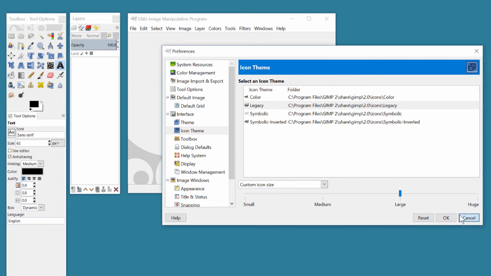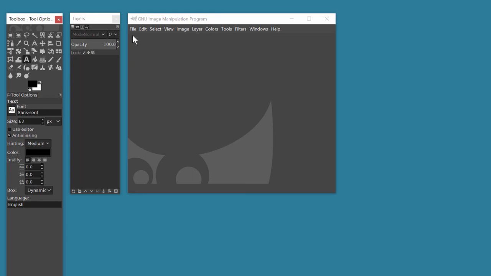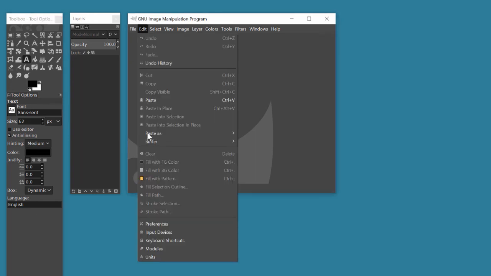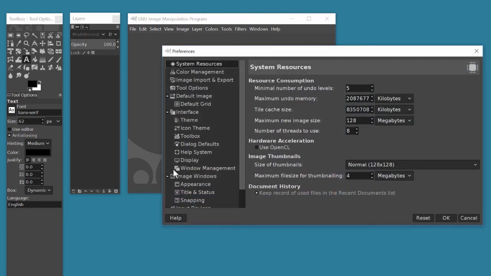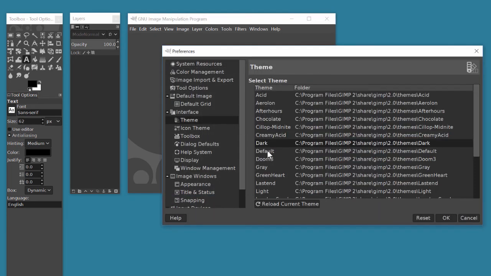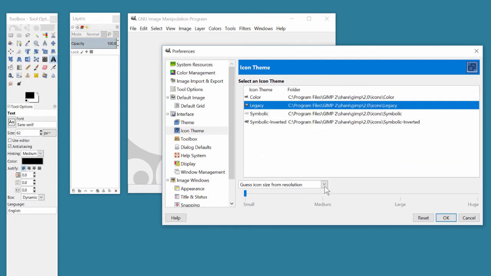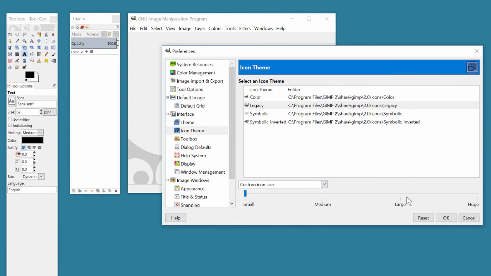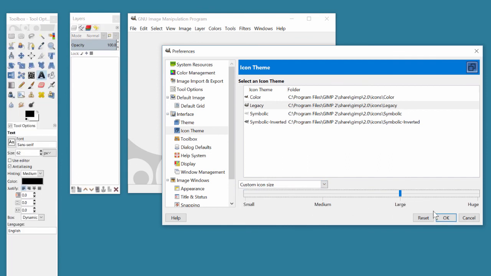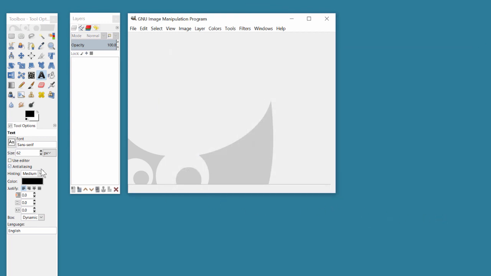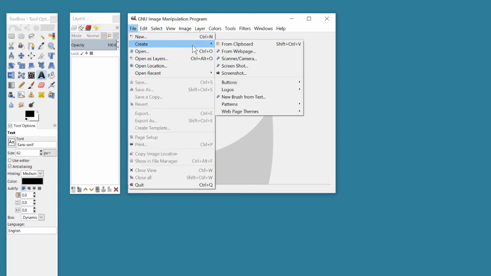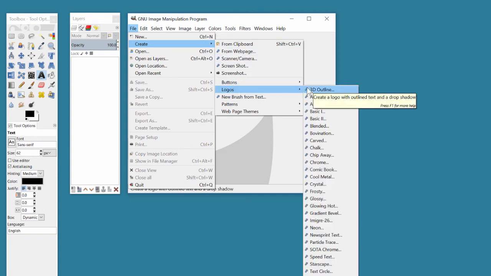And change those. Oops, I canceled. I wanted to save to show it to you. One more time. We go to Edit, Preferences, Theme. I'm going to pick Default. Icon Theme, I'm going to pick Legacy. I'm going to go to Custom Icon Size and make it large, and I'm going to say OK. There we go. Now I've got the GIMP looking pretty much the way that GIMP 2.8 looked, and I even have the create logos scripts because I overlaid 2.10 onto 2.8.